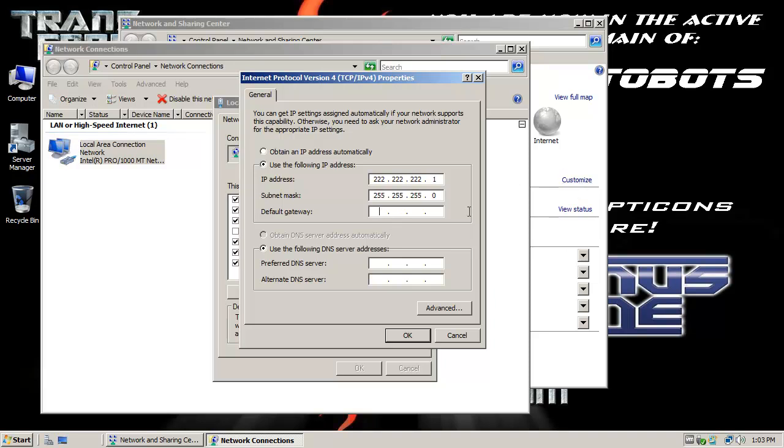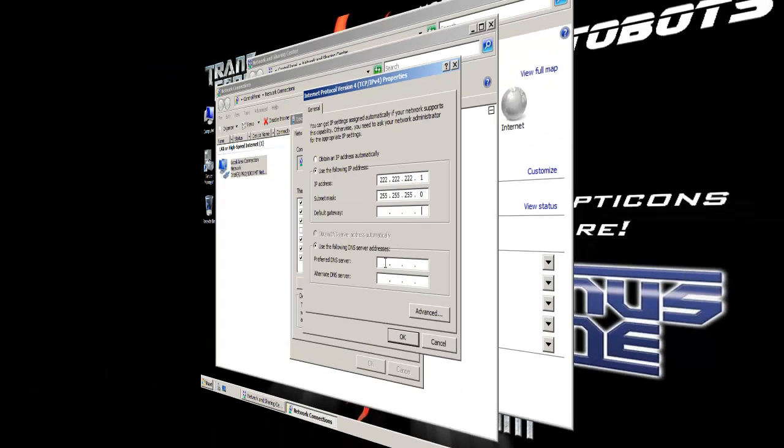So, standard class C subnet mask. Don't need a default gateway, but later if we chose to implement routing, we could configure routing and remote access and add another NIC interface and make this a multi-homed computer, and then we could utilize gateway services and things. But for now, no, I'm not going to do that.